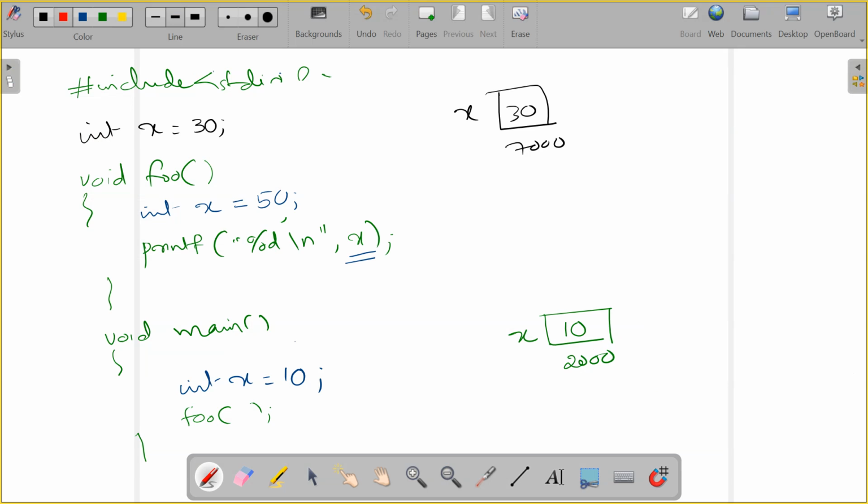Right. So let's once again analyze this program. We have this global variable x, which is 30, stored in location 7000. When I come to this main, I have this int x assigns 10. So that's the local variable to this main function, and that has the value 10. I am calling this foo function, and here once again I am defining a local variable, right? Int x assigns 50. So here I am defining a local variable x, and it has the value 50, maybe stored in location 5000, right? And now I am trying to print the value of x.